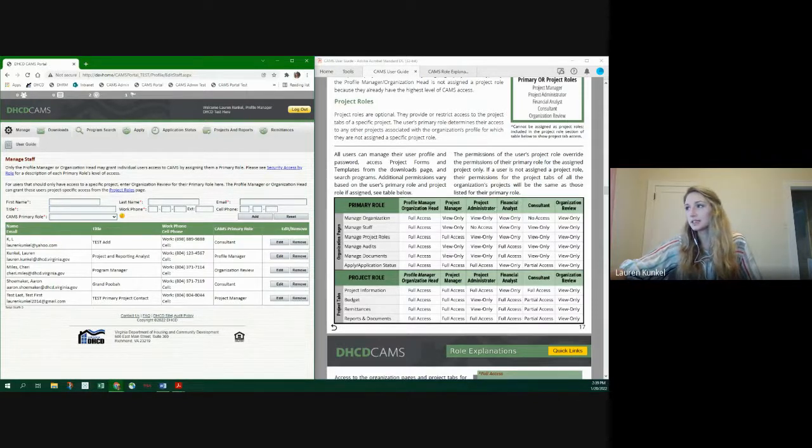Looking across the outside of the first two columns, the project administrator, consultant, and organization review in particular are where those project roles can help. If you need to limit a user's access to all projects and the rest of the organization functions like applications, project roles, documents, audits, you can give an administrator, consultant, or org review role for their primary role, and then use that project role to grant additional access.